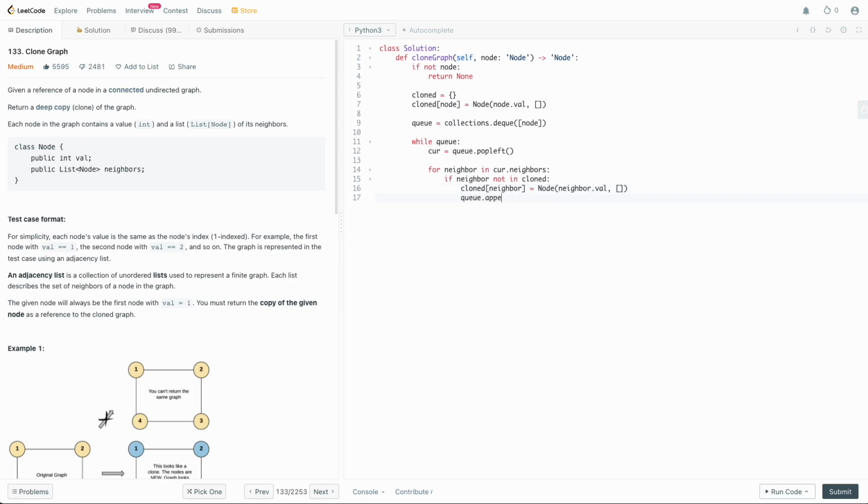Now we need to append that neighbor to the queue because we need to process it and clone all of its children. So we're going to add it to the queue. And what we want to do now is link back. Now that we've cloned the neighbor, we need to update the clone of whatever our current node is. Remember how we initialized its neighbors to an empty list? Now we need to start populating that list with the clones of the neighbors that we've just created.